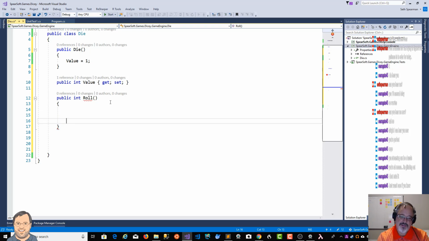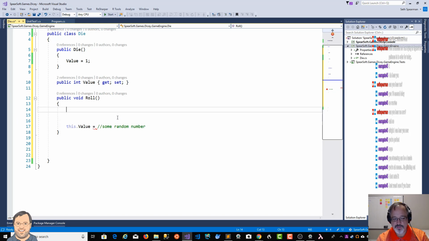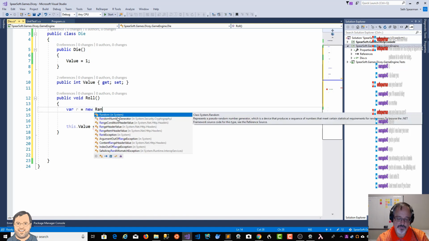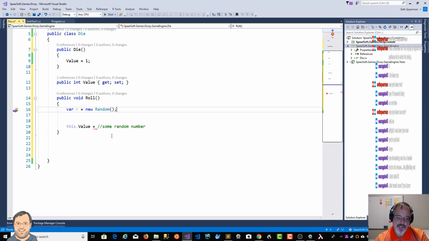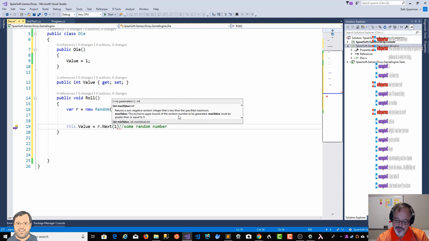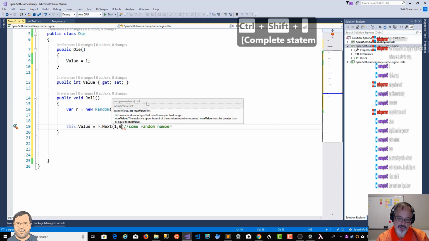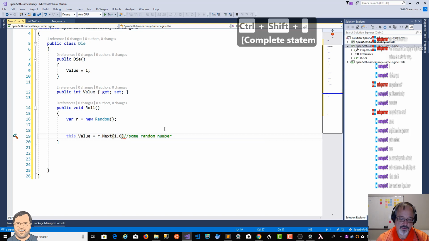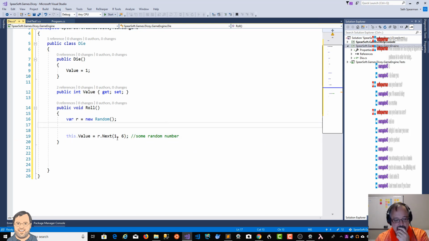So when you roll the die, then it's going to automatically create a value between 1 and 6. So I could, by the way, do void here, and I could just set this.value equal to some random number. One day I'll learn to type. In fact, here's what we'll do: var r equals new Random. And I am going to seed this or put this value in. I'm going to do r.Next, and in my case I want it between 1 and 6. Okay, so this is how I roll the die.